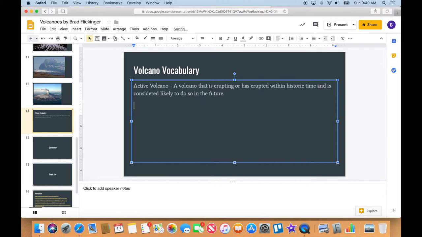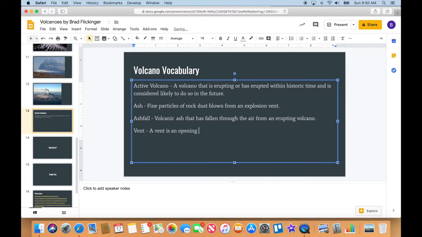Okay, so I got the first one done. Let me go ahead and do another two, and then I'll show you how we make this look all pretty here. Okay, I think you get the idea. So I've got all these things typed in here.